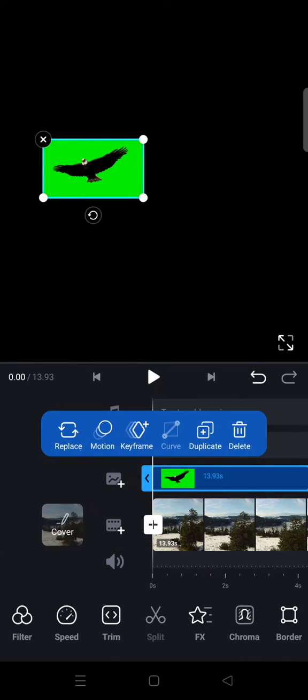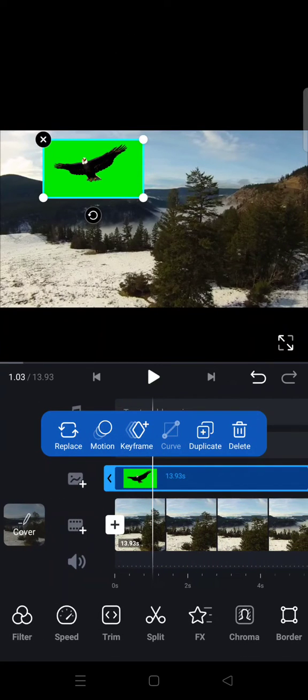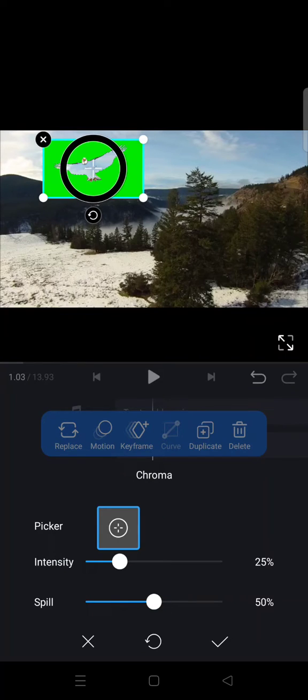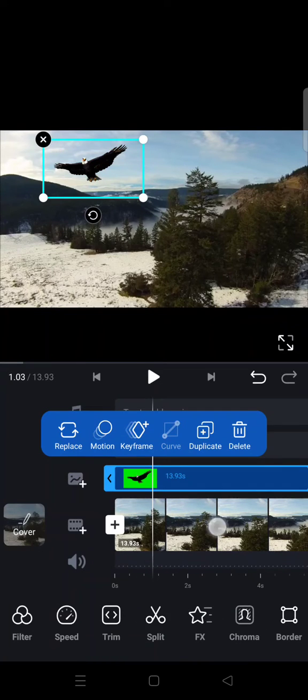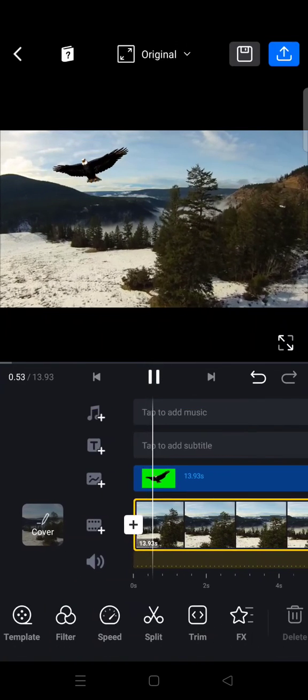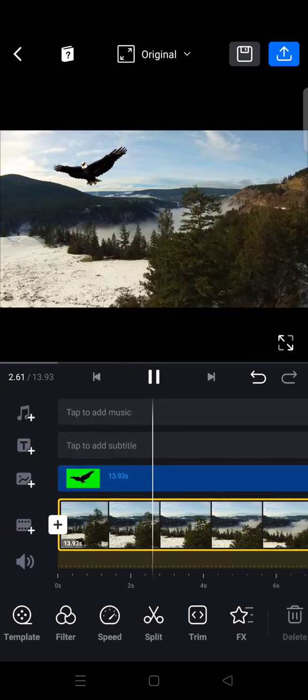So here click on the clips, and then after that click on chroma and click on the color picker, and then drag the color picker to the green screen like this, and then you can adjust the intensity, and then after that you can also adjust the speed. I'm going to go like this and then click on the check icon, and here is what the video will look like.